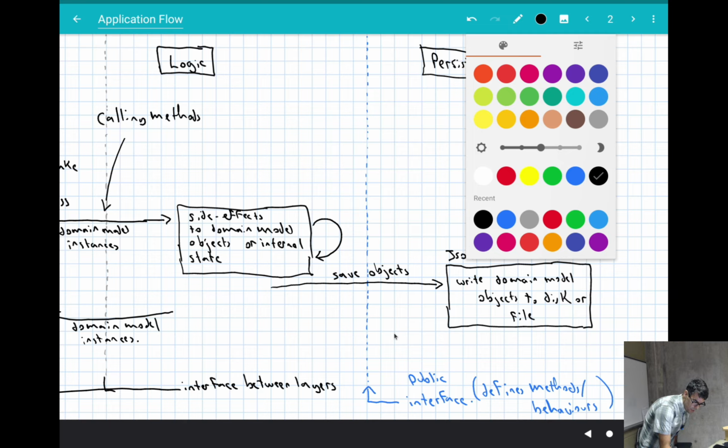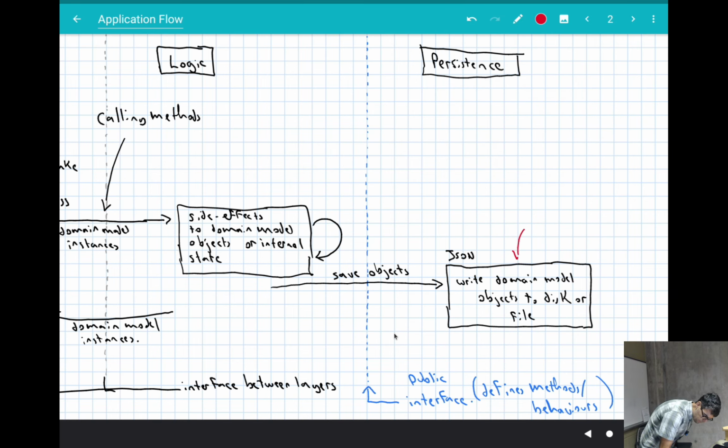This operation that we're describing here is transforming domain model objects into strings. Our UI layer has the responsibility of transforming strings and other inputs into instances of our domain model. Our persistence layer has the opposite responsibility. It's going to take these instances of our domain model and transform those back into strings so that we can write them out to a file.